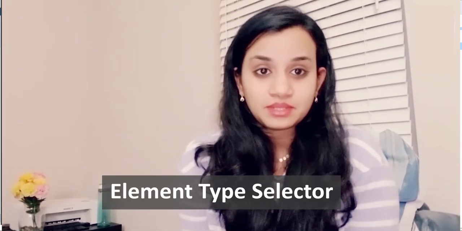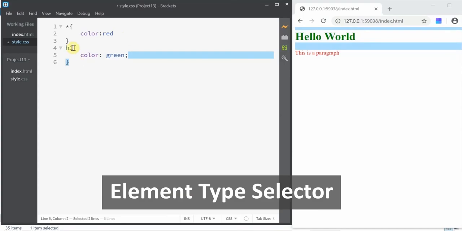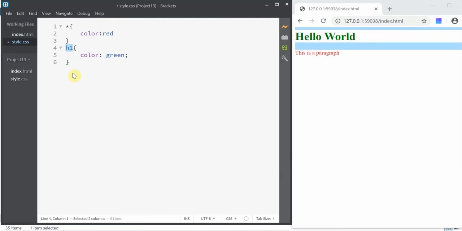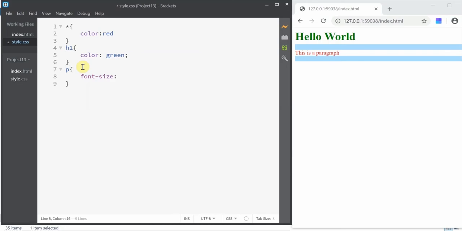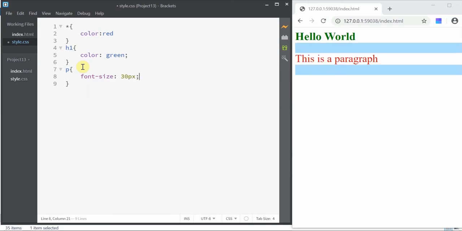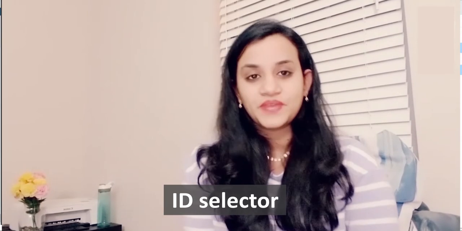So this is one type of selector. The next type we are going to be seeing is the element type selector. In that you give the element name like h1. You can also have a p tag and I can say font size 30 pixels. So here I use p as the selector. The next selector that we'll be seeing is an ID selector.